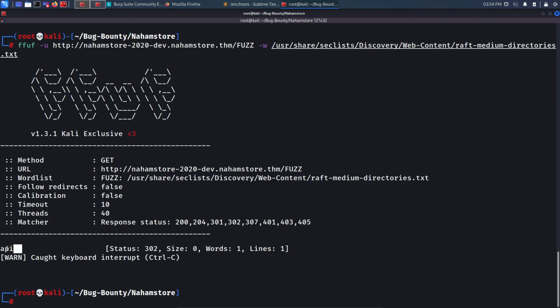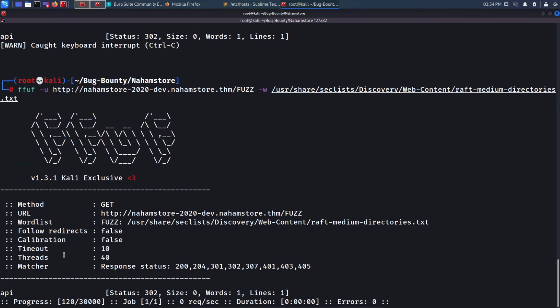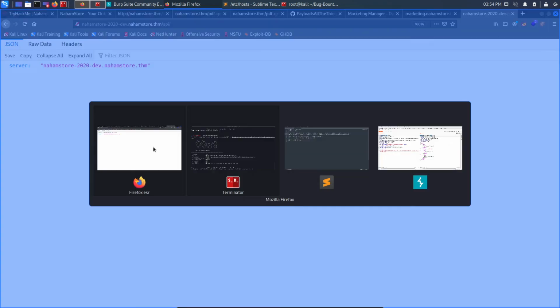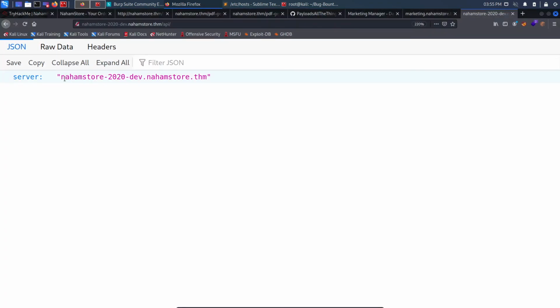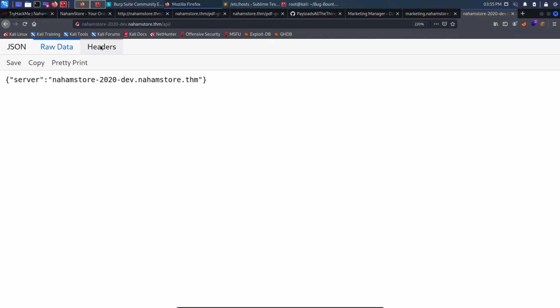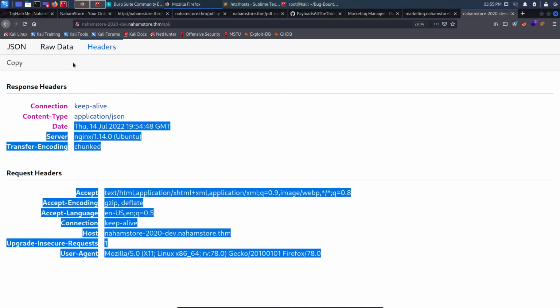I directly got api. So let's see what is in api. I just pressed Ctrl C. Whenever I see API endpoints, I always go for recursive directory brute forcing, because you never know what is after api. There might be versions v1, v2, v3, so always definitely look for these. But what the API is actually giving me is my domain name nahamstore-2020-dev.nahamstore.thm, only raw data, nothing interesting, and in headers I have a basic header.